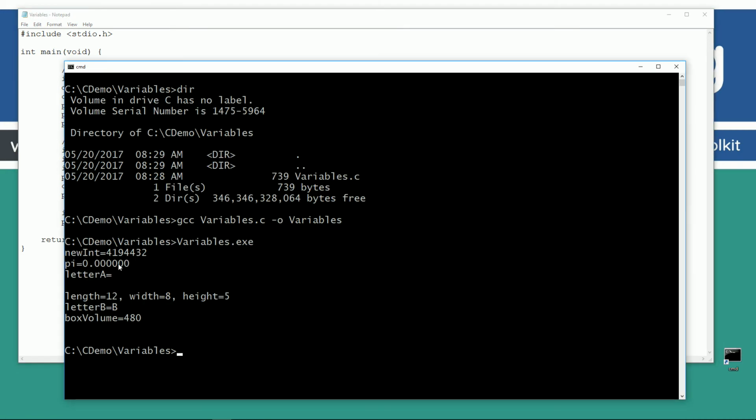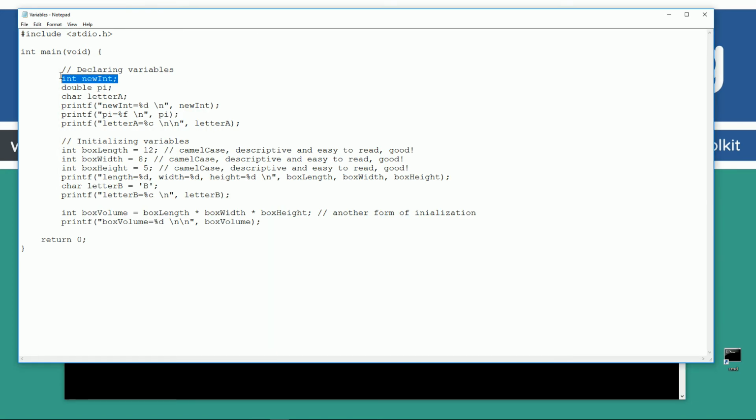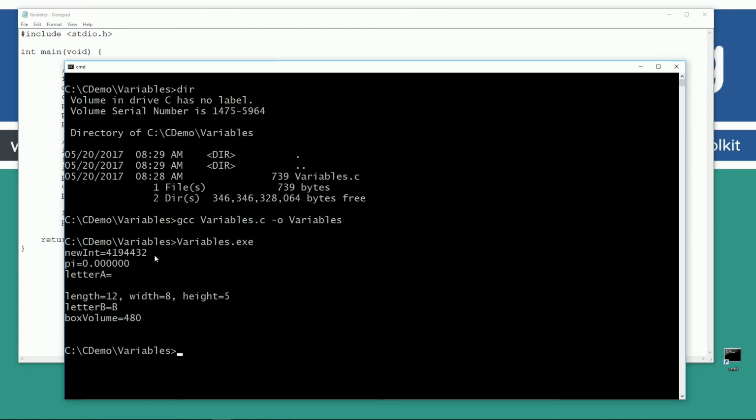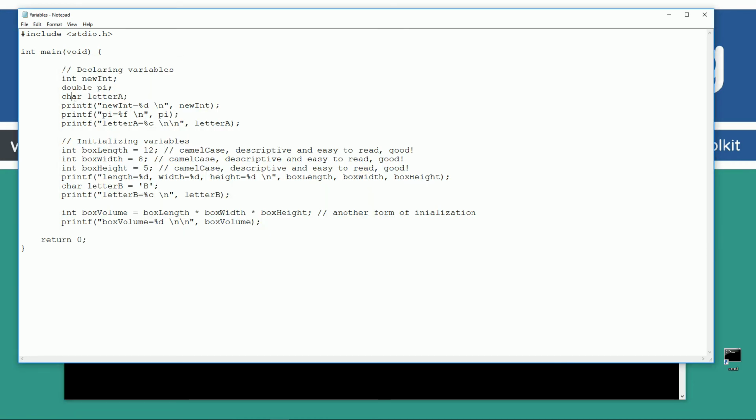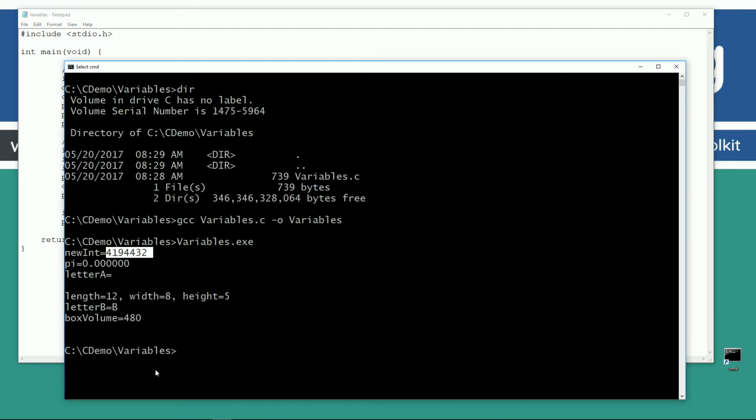It's still got it in memory there. What I was going to show you here: we're declaring this variable new int, right? And then the value that new int holds, you could see, is just total garbage. Whatever this is, right? And then we've declared another double pi and a char letter a and displaying those to the console there. But after a while, you'll get some good values in there.